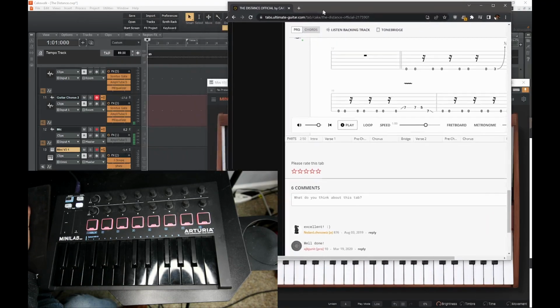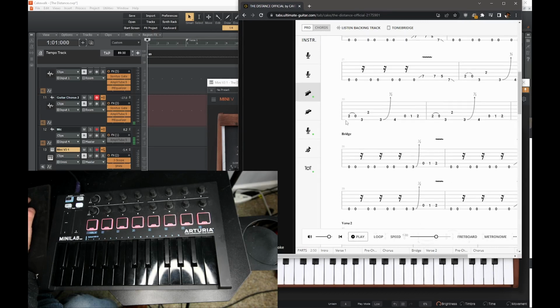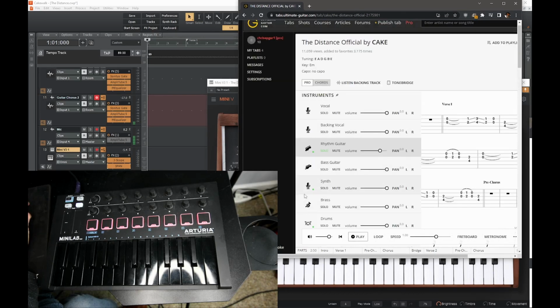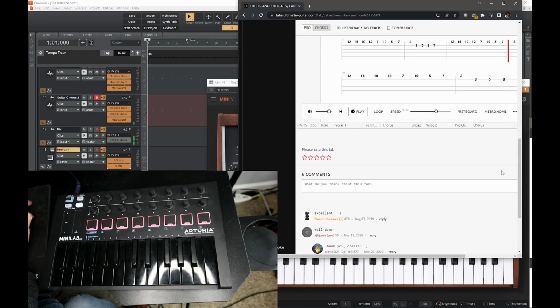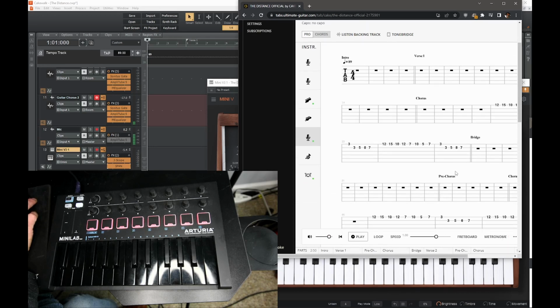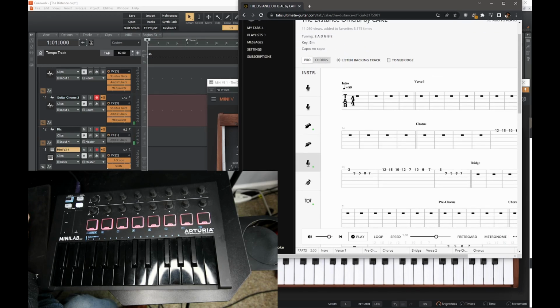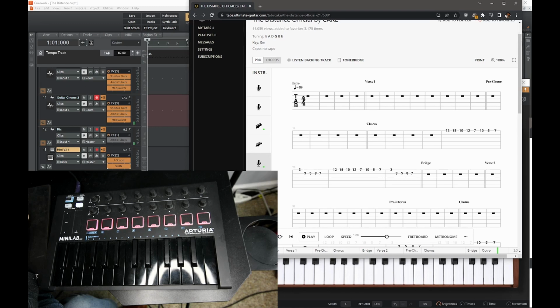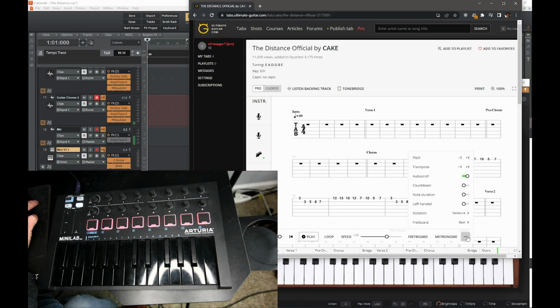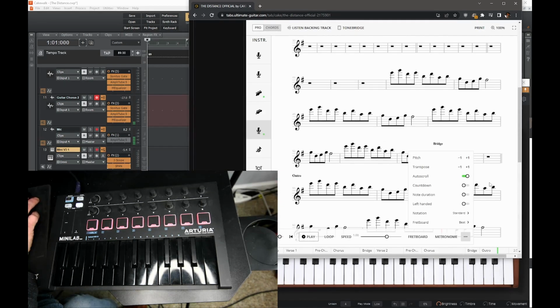So if we bring our handy The Distance cheat sheet over and go over to the synth here, you see there's really not a lot to it. Okay, we're not going to look at this in guitar tab here. Let's go to our settings here. Change to standard tablature.